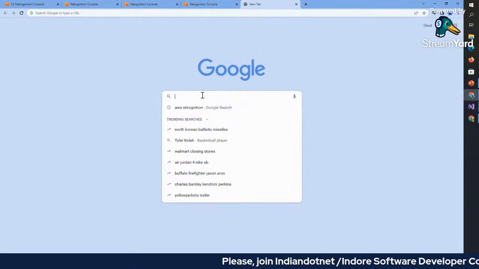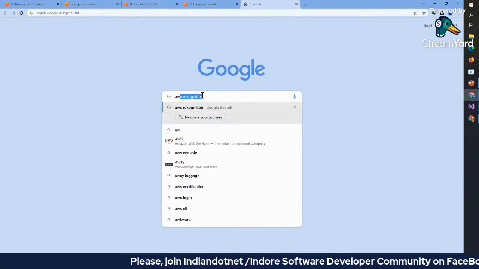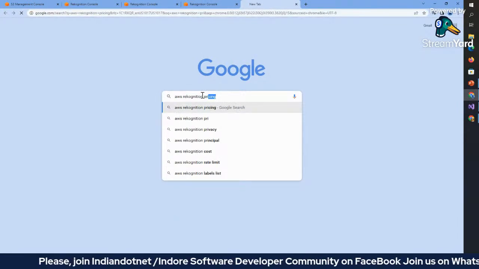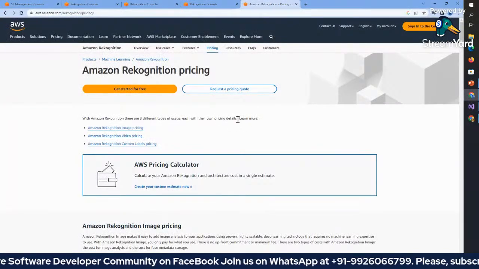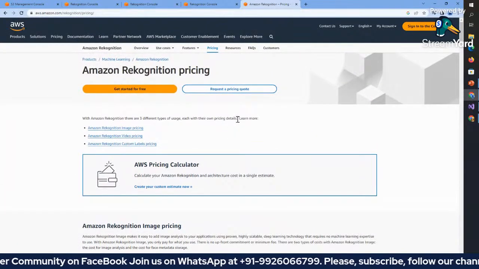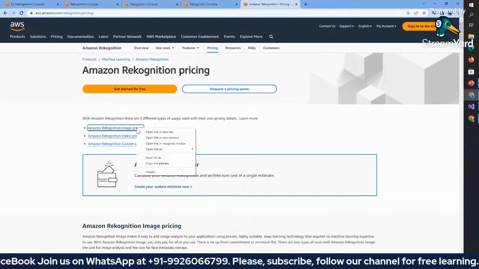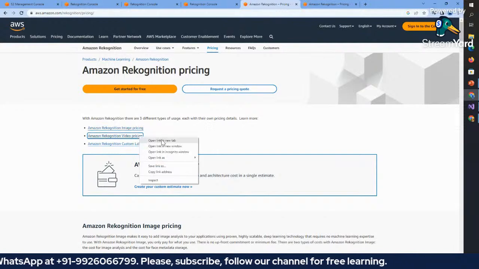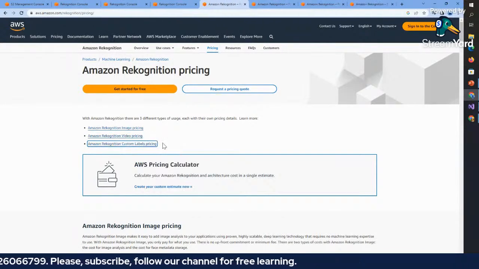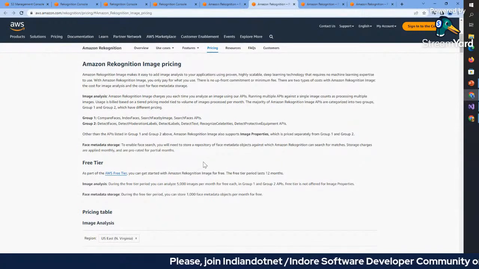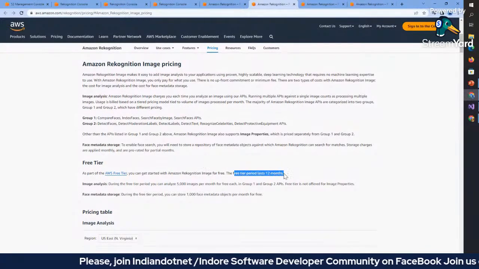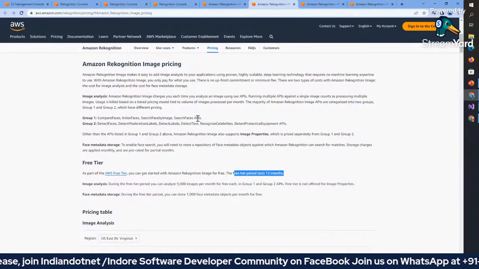for AWS Rekognition pricing, if you are a newcomer and you just want to learn, I would suggest you go and create your free account first. In the pricing there are three different criteria: custom label, video, and obviously image. If you go with the pricing, obviously there is a free tier, a free tier period for the first 12 months, so you can use it.